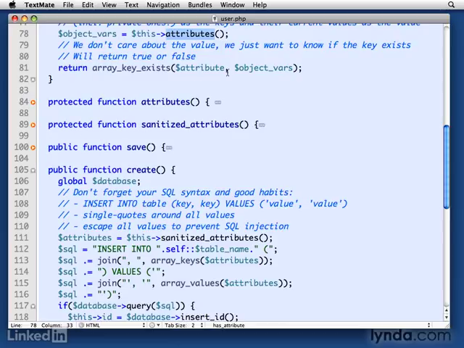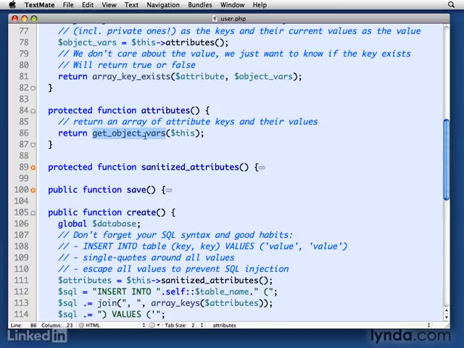Now there's one more thing. Here inside attribute, getObjectVars is not the best way to get the list of attributes. In the next movie, we'll examine the problems with getObjectVars, and we'll talk about a better approach.